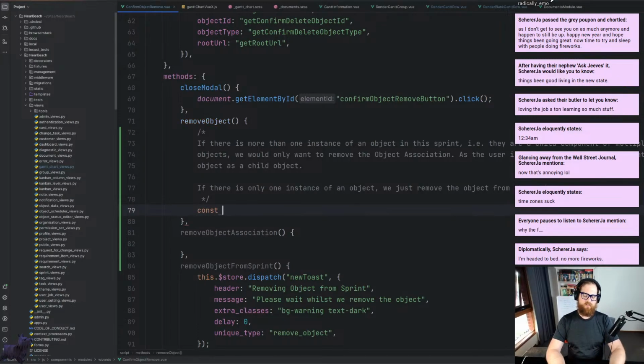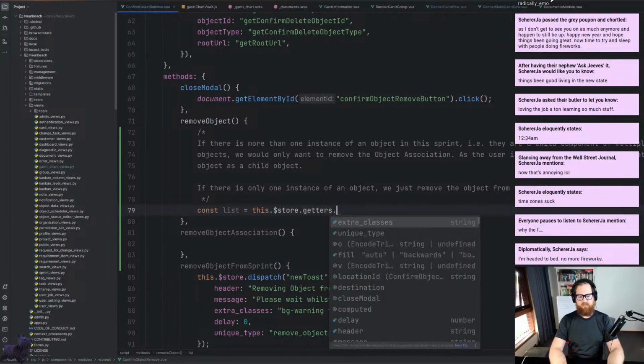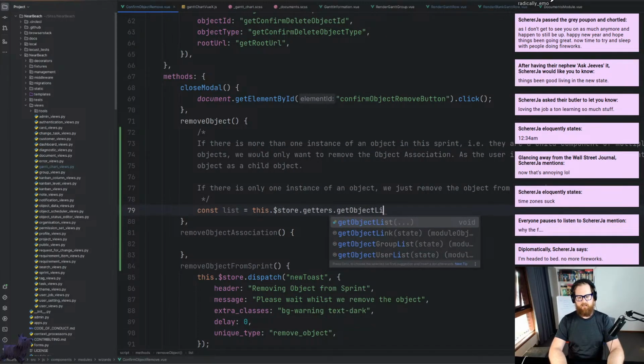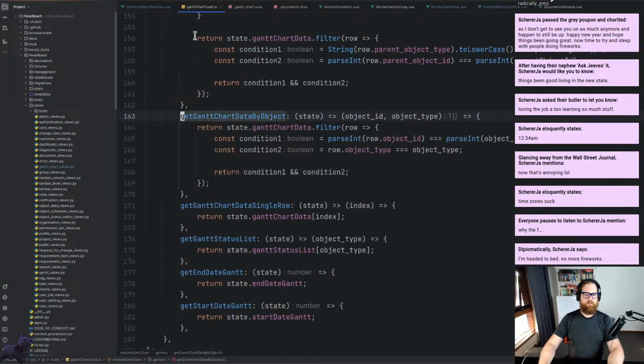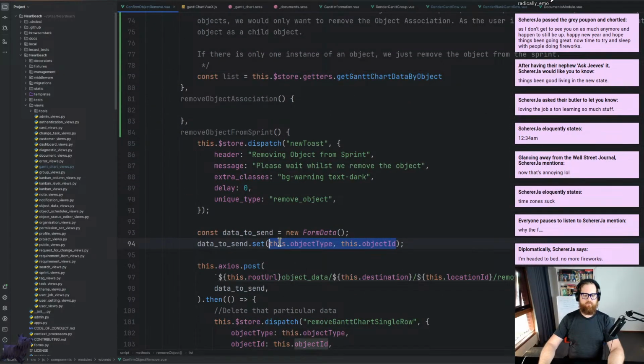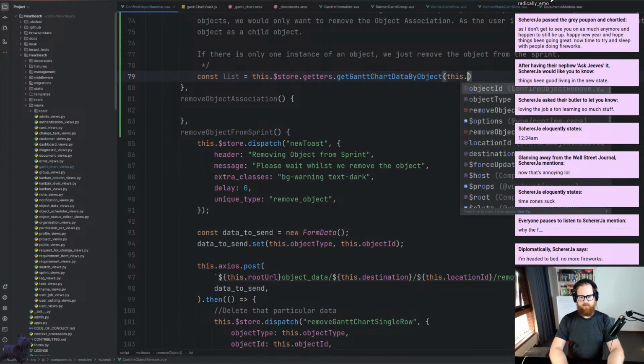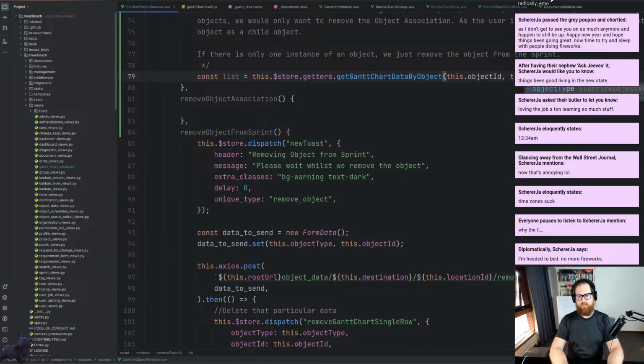So what we want to do, no, that will be a const. We're not changing anything. I'm just going to say list at the moment. We'll figure a better name in a second. $store.getters dot, is it get object list? No, it's not. Get Gantt chart data by object ID. All right, cool. And we're just going to paste that in. Now we know the ID and stuff like that. It's pretty much just this. So we've got ID and object type. So this dot object ID, this dot object type. He's done, and that comes back.